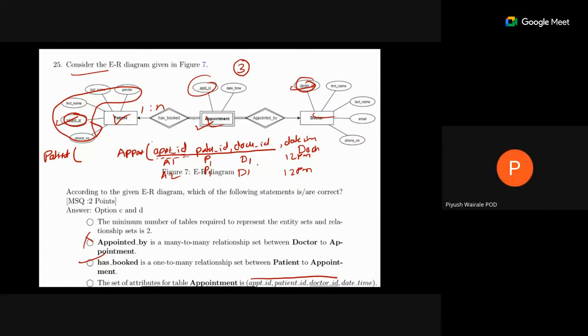Yeah, but this will ensure the mapping cardinalities, right? Physically, it will not make sense. Okay. But for this particular example, it will take all the possible inputs, right? Yeah. Thank you. So that's the thing about the ER diagram part.